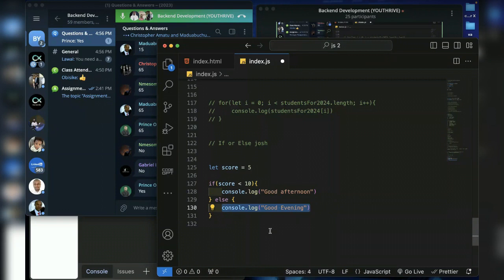We are saying if the condition is true and it is being met, then go ahead and console log good afternoon. But if the condition is not met, automatically go and print good evening. That is what this else is. So this else here will run when this condition is not true. But if this condition is true, this one will run. Otherwise, it will run this.